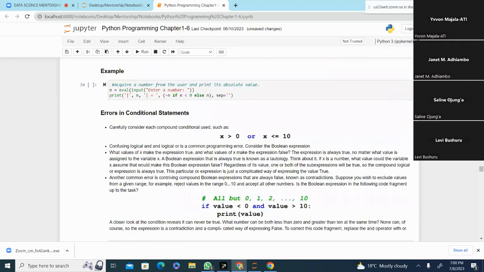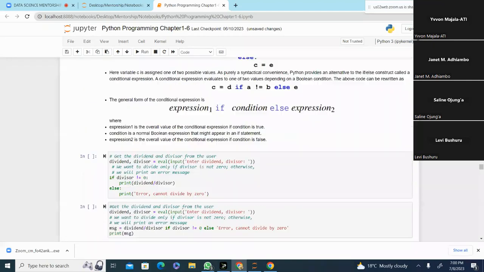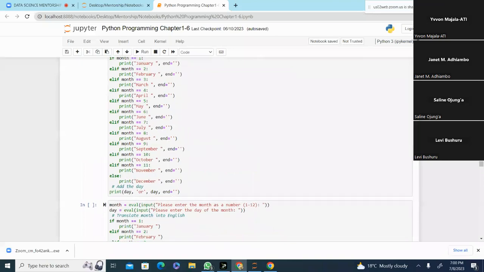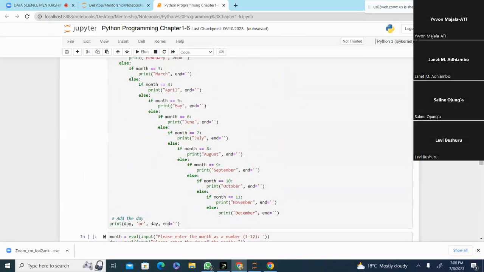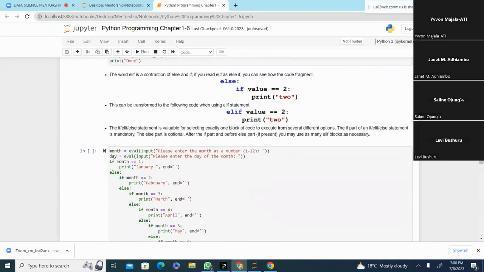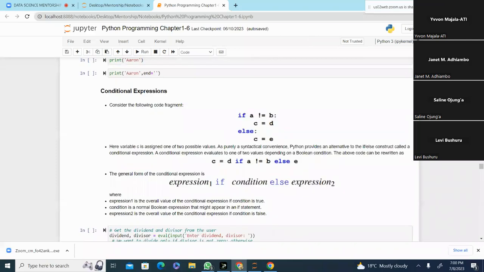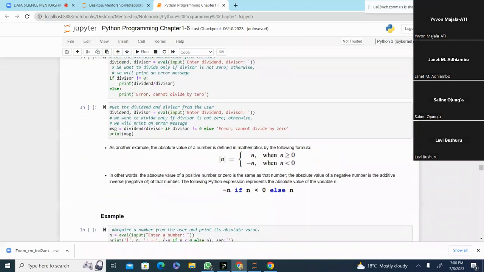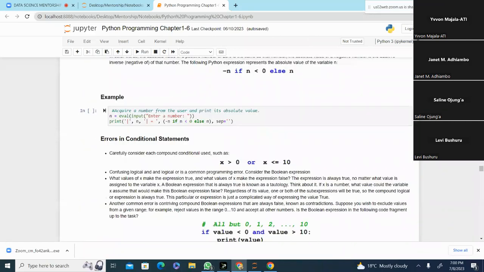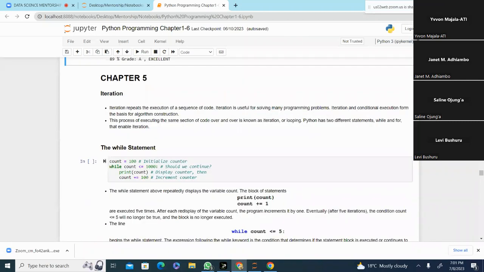next week I will only take at most 20 minutes to finish chapter 4. Then we will go straight to chapter 5, which now deals with iteration. Thank you very much, and may God bless you. Unless somebody has a question.